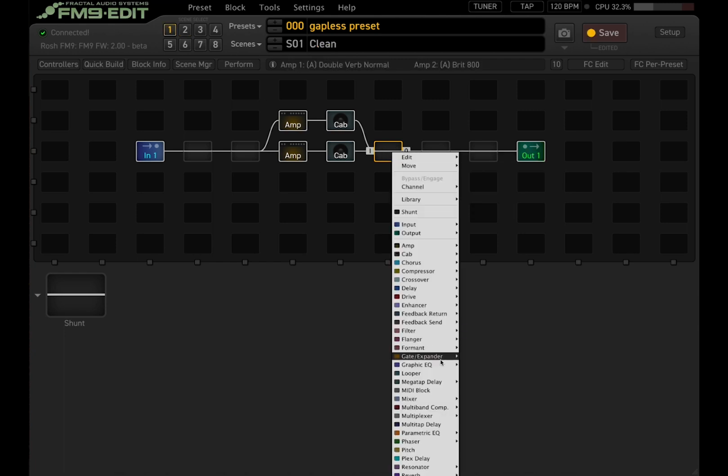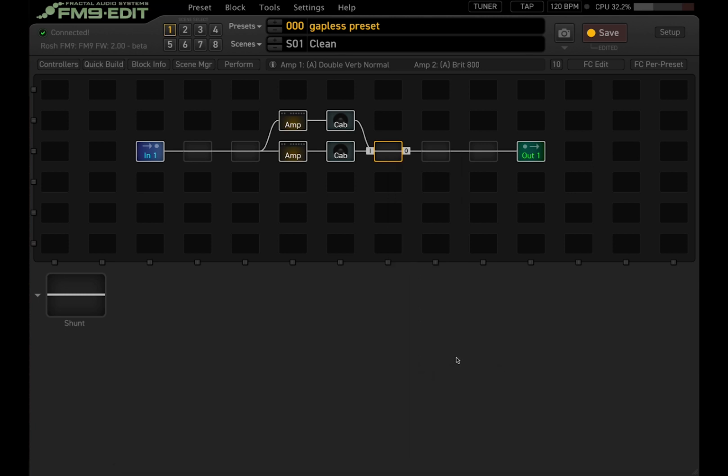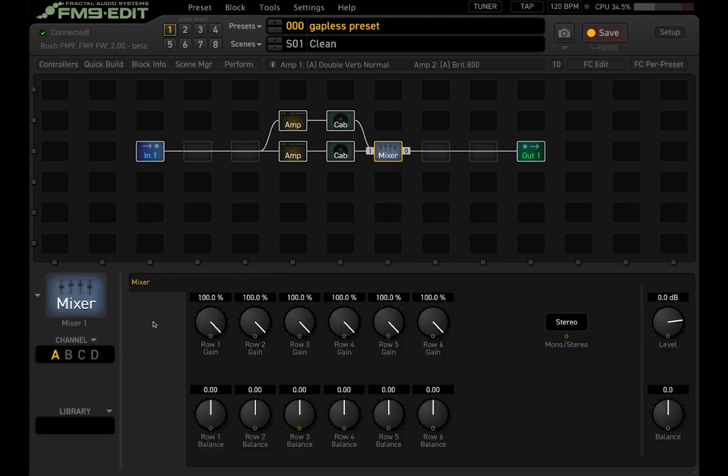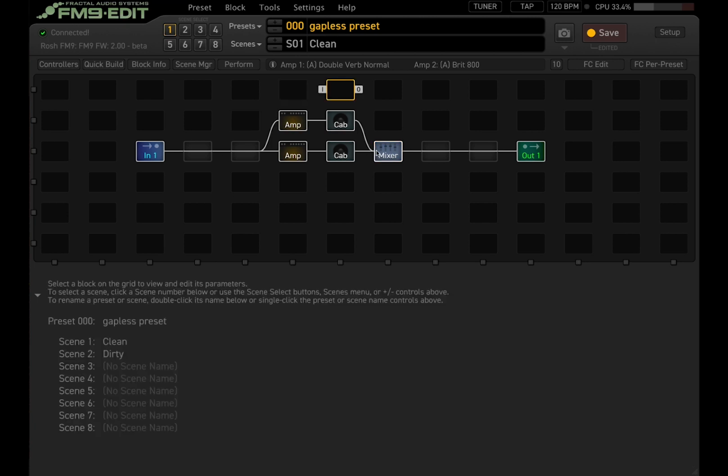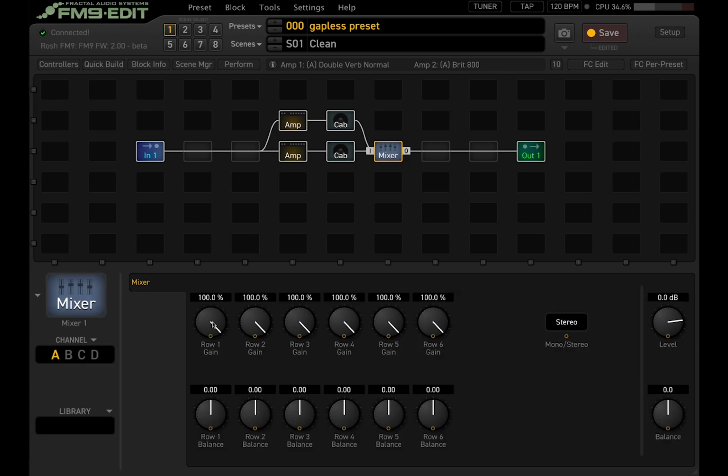The first one is the mixer block right here. What the mixer block allows you to do is blend signal paths depending on what row you're on. For example, if there was a shunt coming from here all the way down, that would be row number 1. This signal path coming from row number 2 going into the mixer block is controlled by this knob.